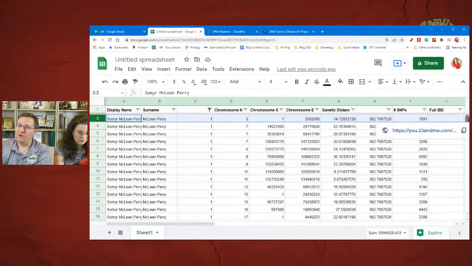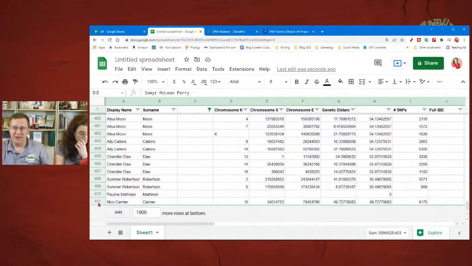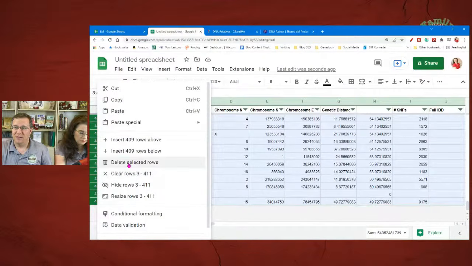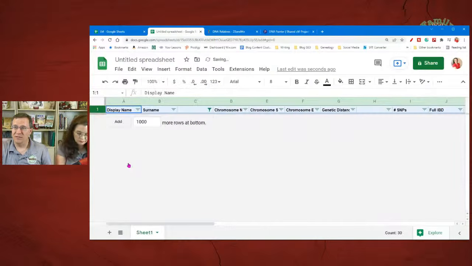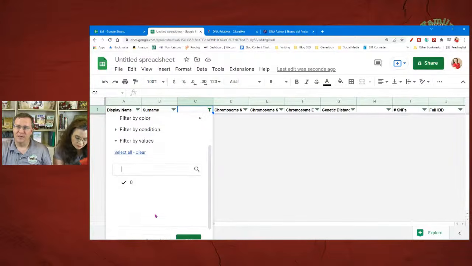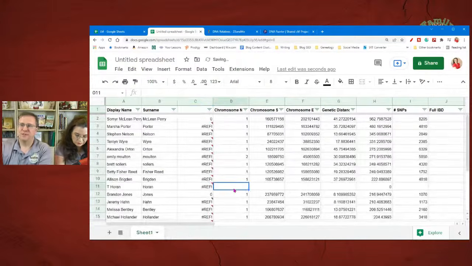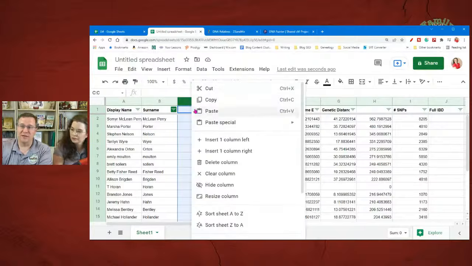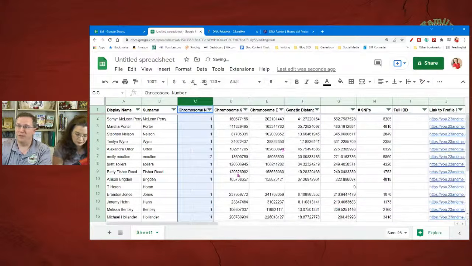Highlight the first line, scroll down, highlight the last line, right click, and delete. And they're all gone. Except they're not. I go back to my filter here, and I just want 0s. And I have this. And you'll notice this has all gone crazy now because the formulas don't work, but that's okay because I deleted all the extra people. So I can delete that column.